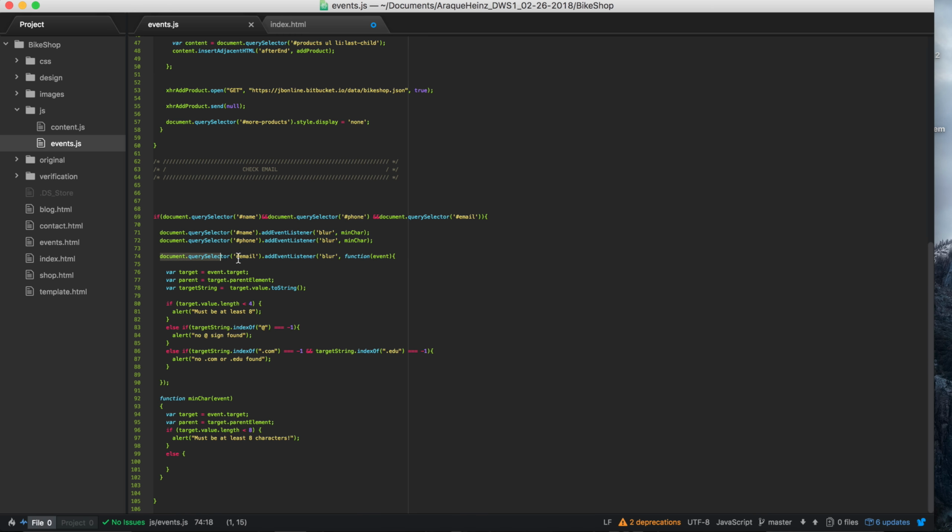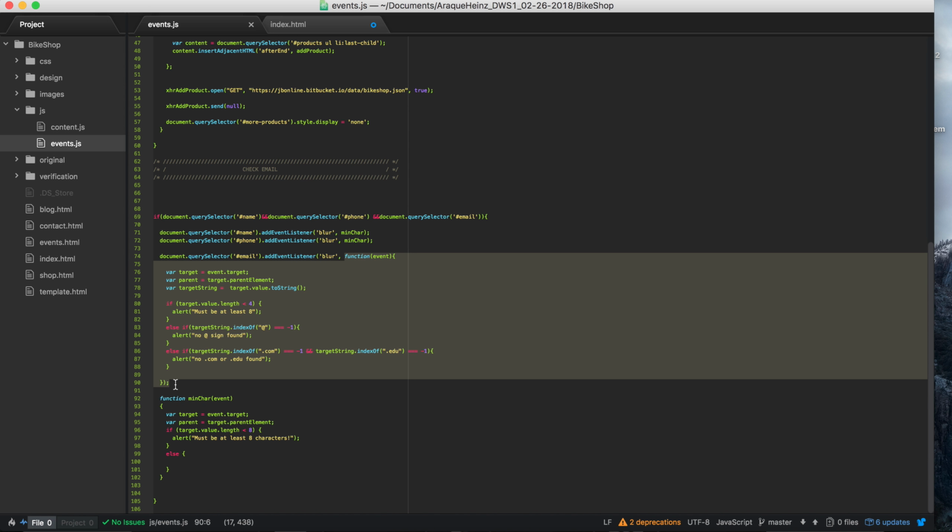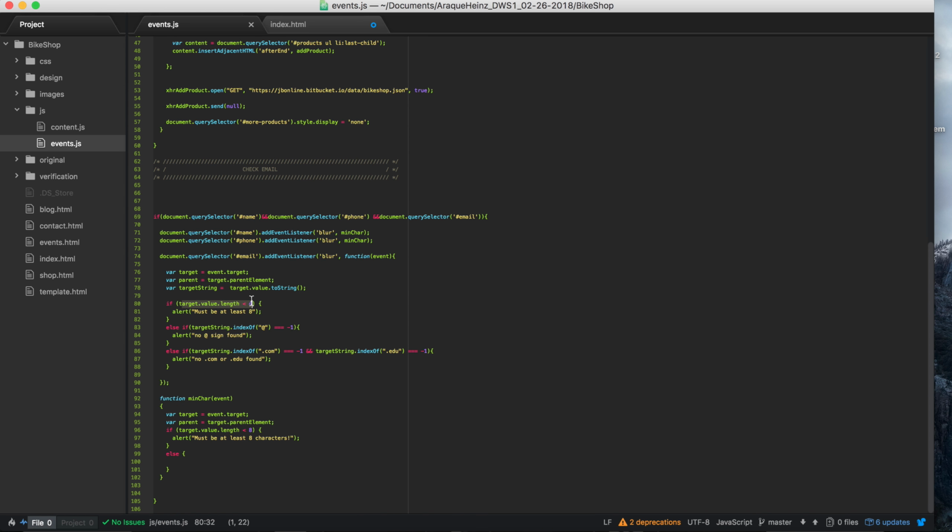And then for the email, what I did was I created an anonymous function inside the listener, and in this, I just check for 4 characters, check for the index of @ and check for the index of @com. If these two don't exist, then an alert message will pop up.